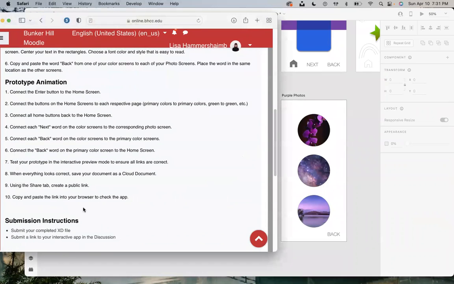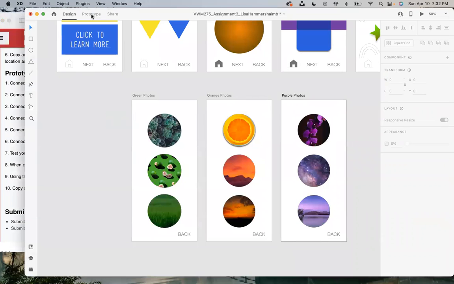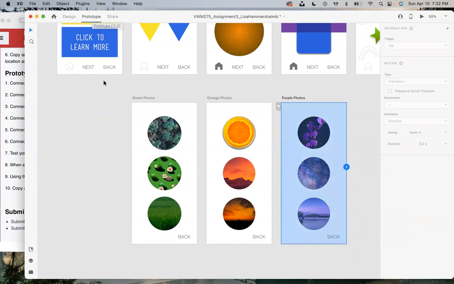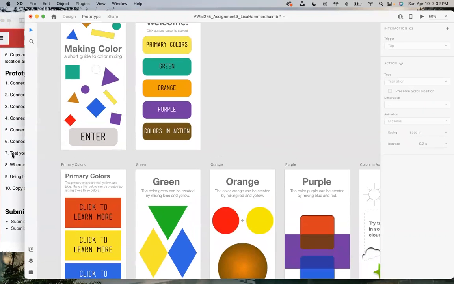So what we're going to do next is take a deep breath because we're going to go into a new screen. But we're going to add some animation and really make this come alive. So how we're going to do that is come to the prototype section of our software at the top. So we were on design, but now we're going to do prototype. And we're going to start linking things together.